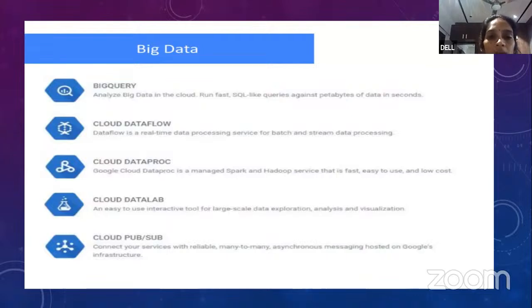BigQuery is a very fast service related to SQL queries. One more example we can take is Cloud Pub/Sub. It is mainly used when the data is coming from streaming, meaning data is coming from mobiles and the internet. Then we can choose the Cloud Pub/Sub service. Dataproc: when any client wants Spark and Hadoop services, then we go with the Cloud Dataproc service.